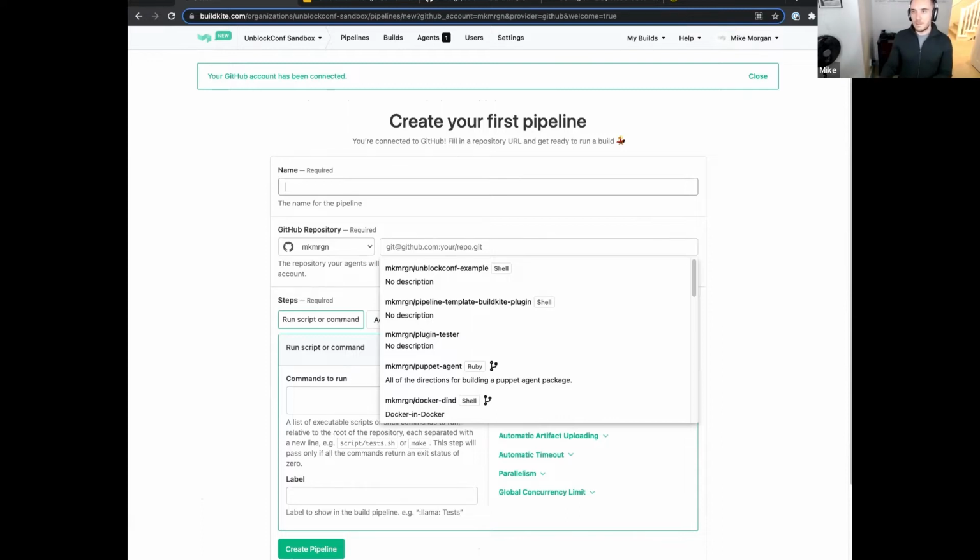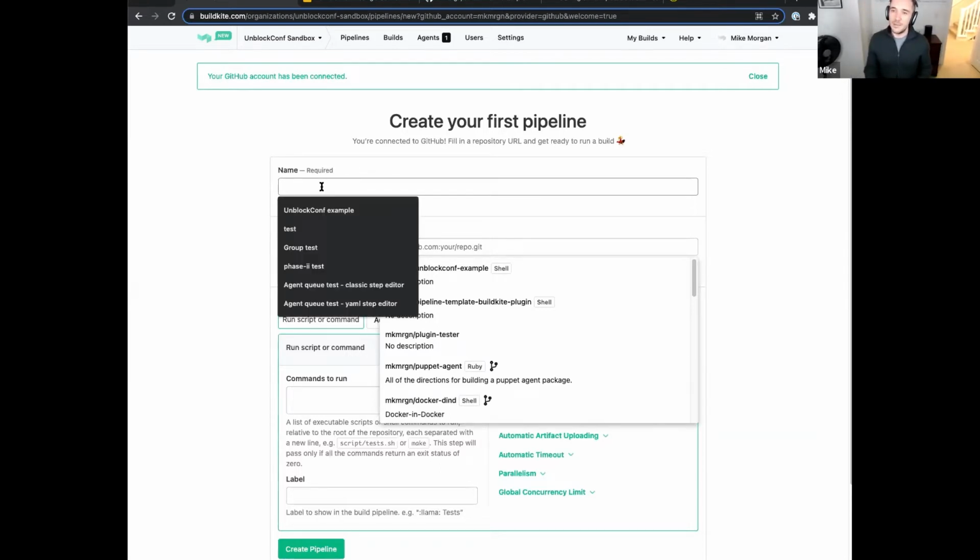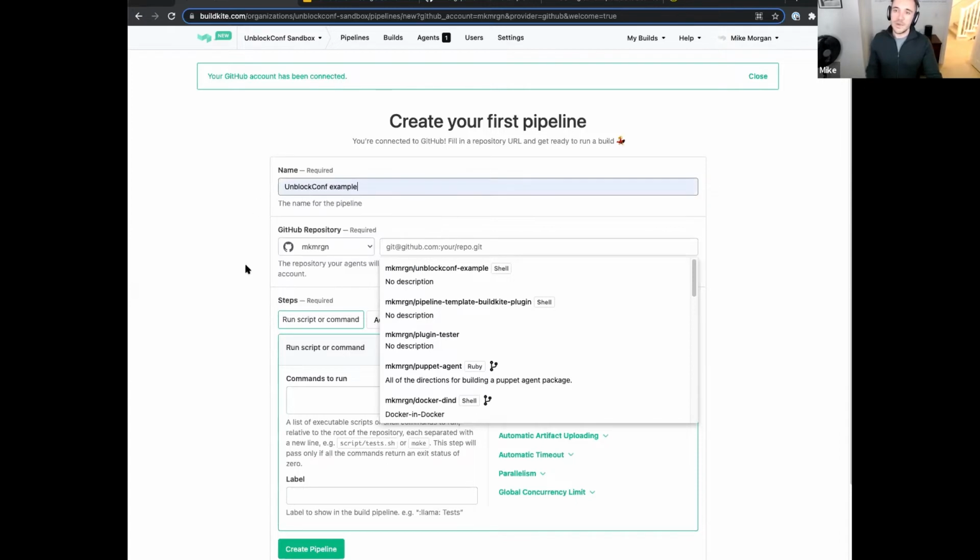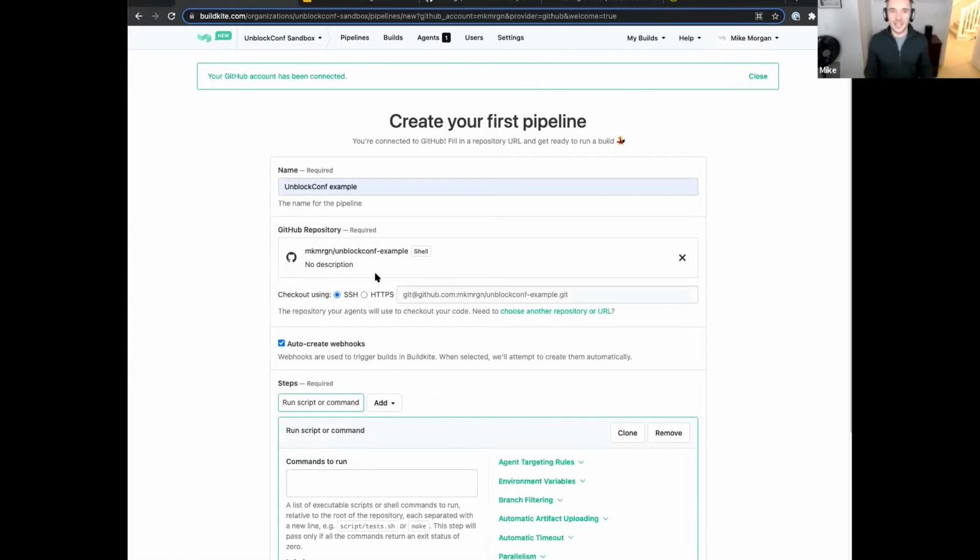So after I've set up my SCM integration, I'll be able to create a pipeline. This screen is pretty self-explanatory, honestly. I can just give my pipeline a name. Because I've got that GitHub integration set up, I can choose one of my repos from my GitHub account. So I've got this UnblockConf21 that I set up. It's got some goodies in there.